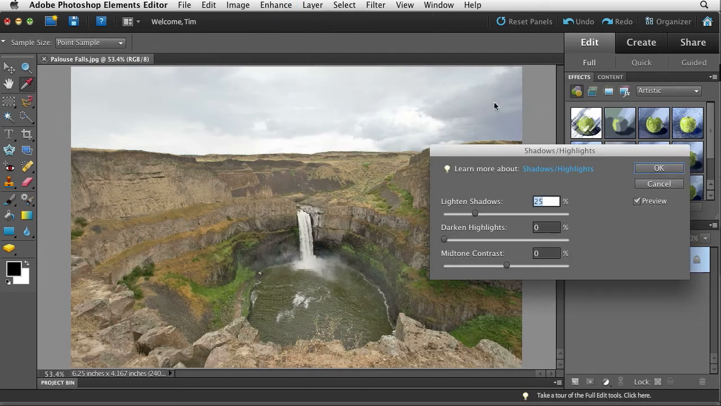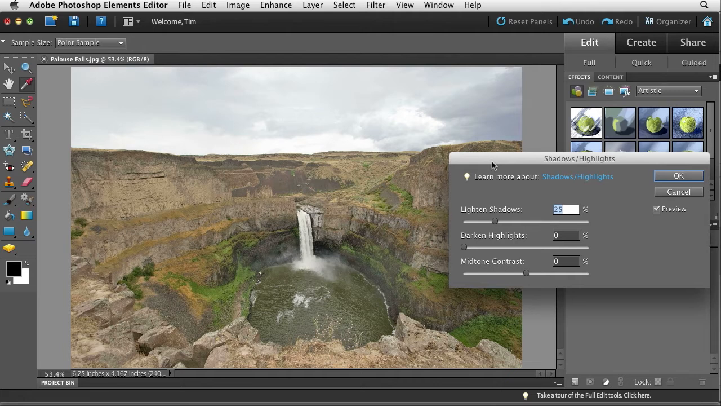Choosing this option will bring up the Shadows Highlights dialog, and you can see that the default setting with 25% lightening for the shadows causes a relatively significant improvement in the image. Perhaps a little too much. We don't want to open up too much detail. We still want a little bit of contrast. And so we might tone down just a little bit on the shadows. But this is purely a matter of preference.